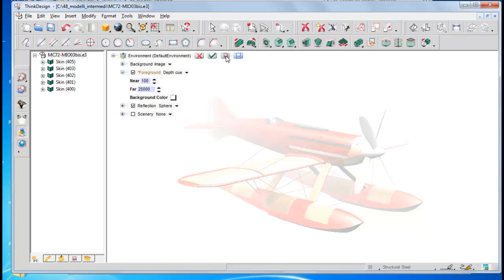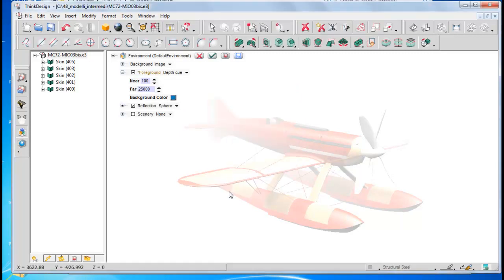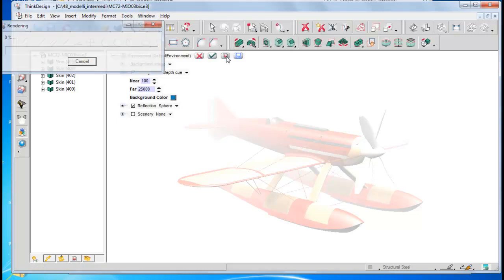Now, if we change the background color again, the same way we did before, and set it to a pale sea blue, let us do it through the background color and the palette, pale blue. Let us start a preview again. Our airplane will finally look as immersed in a blue fog, or better, inside water, or maybe, who knows, in a sunset light.